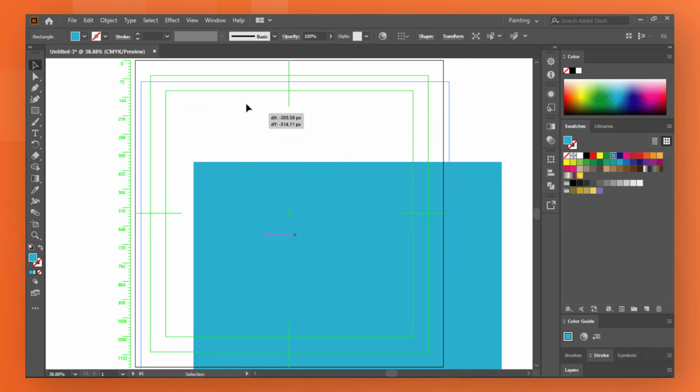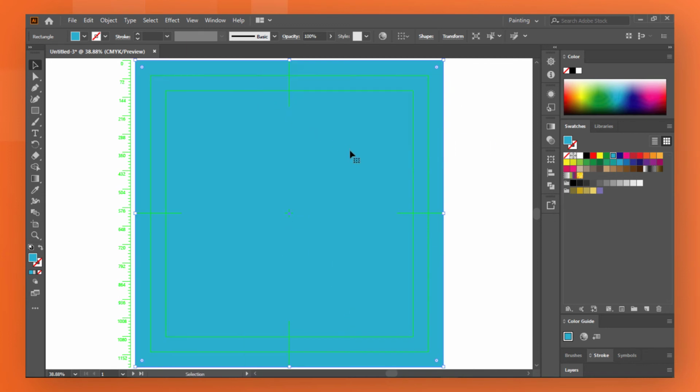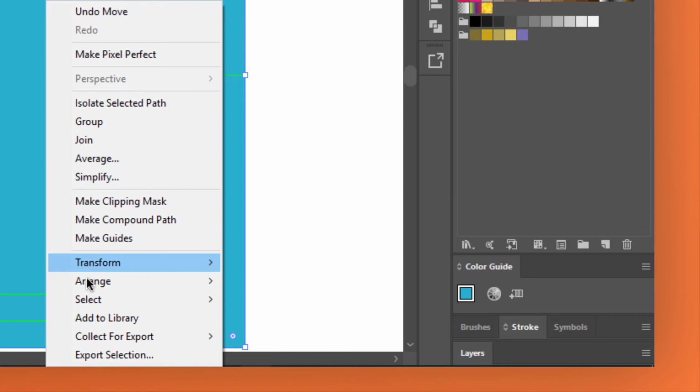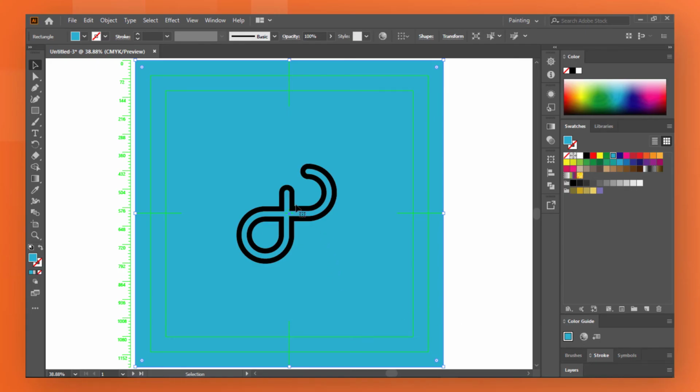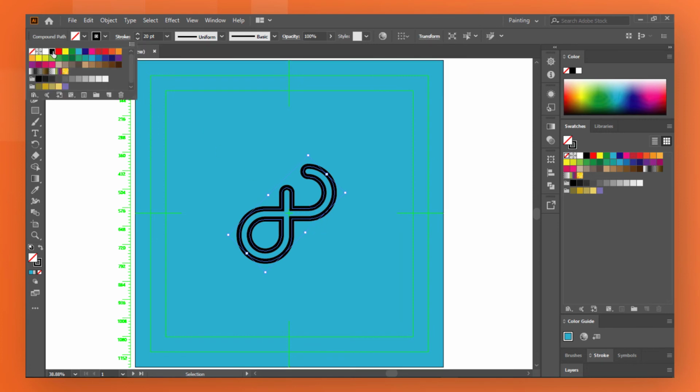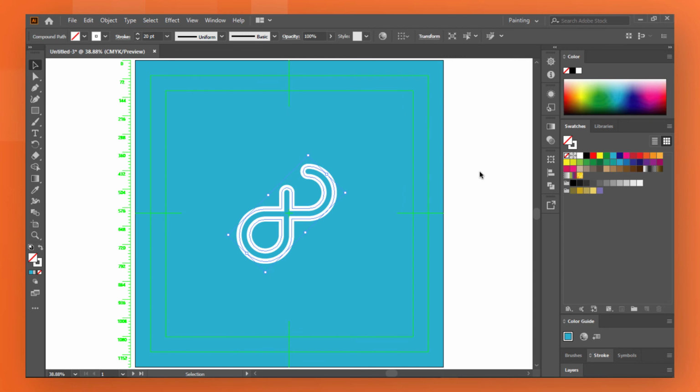Just like that, and now go to Arrange and send it backward in order to make sure that our logo is at the front. Now select the logo and change the stroke color to white. This will give a nice bright color to your logo.